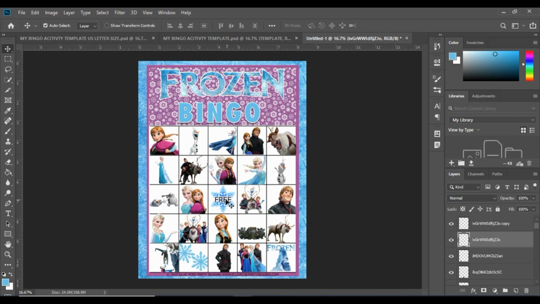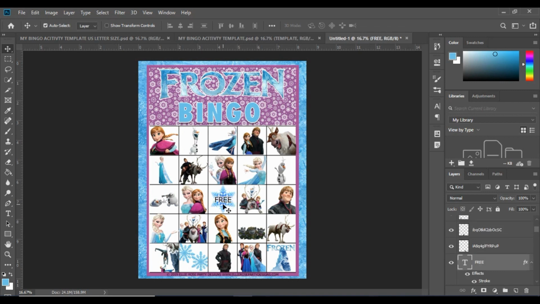Okay, and then all I did was just add in this free token that's over here. So I just brought in a clip art, and then I just added the font on top and then added a bit of a stroke around it just to make it stand out a little bit more. All right, but that's all I pretty much did with that one.